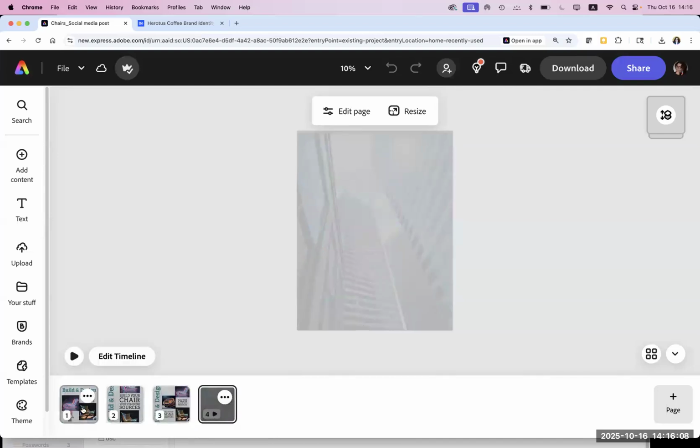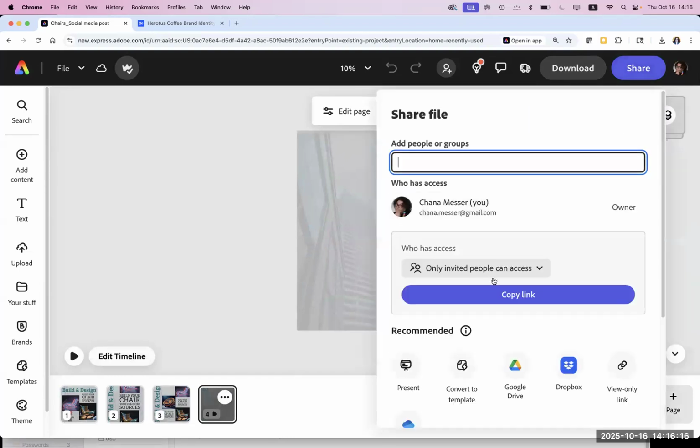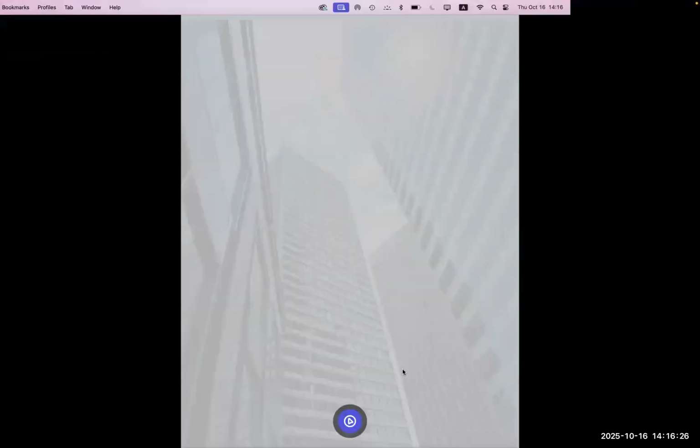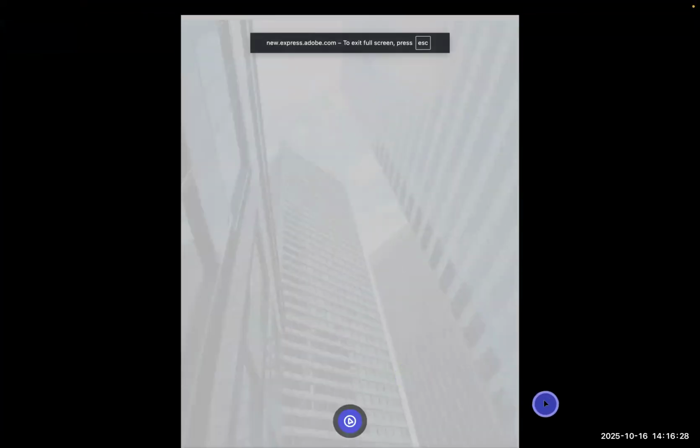So I can decide that I want to download that for my campaign as a PDF file. So I'm just going to go in. First of all, I can share it. So I can go in to share it with people. I can copy a link. I can convert it to a template. I can also present it. And this is something actually new that you have right now.